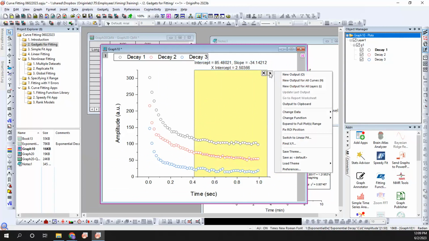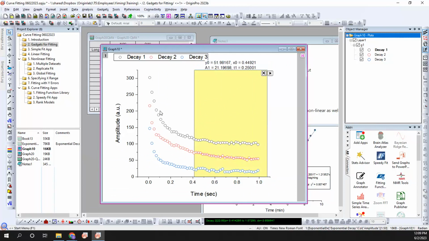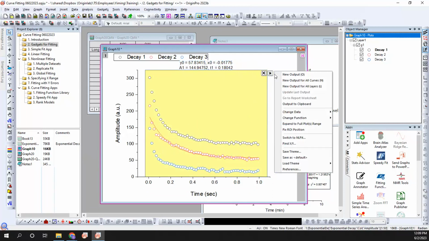I can even change the fitting function. Right now I'm just using the linear fitting function. Let's say I change the function to exponential decay. This is more like exponential decay data. I can resize the ROI to cover the entire range of the data, and I can click this button and say I want to output for all curves on the graph.